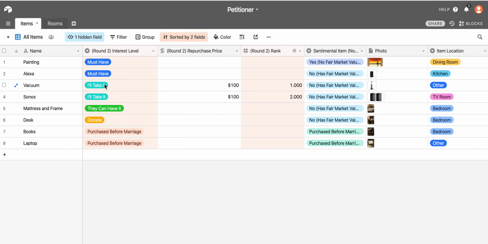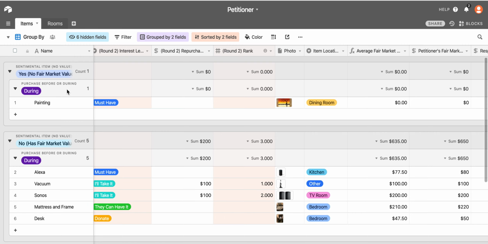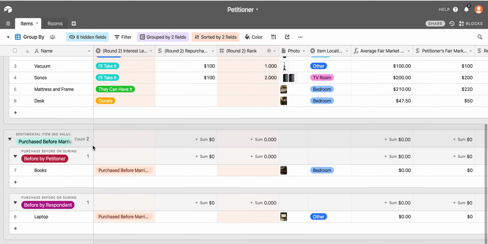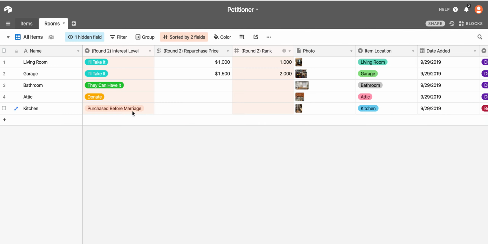For items that they indicate as I'll take it, they need to indicate a repurchase price, how much they would repurchase these items for, and then also rank the I'll take it items against each other. They can view again by a group by aspect for items purchased before and during the marriage, sentimental, and ones that have value. And then they also need to indicate interest level for rooms. Once all the interest level is indicated by both parties, a split is made.